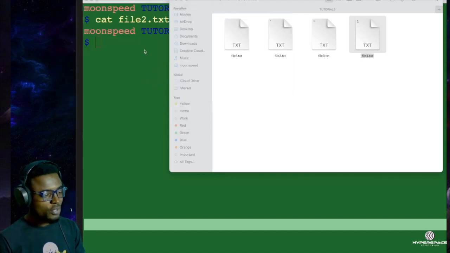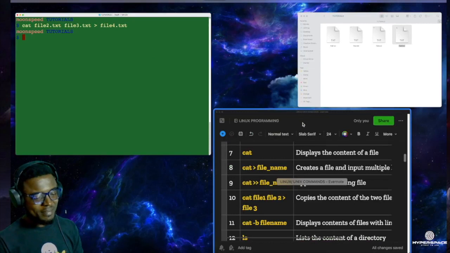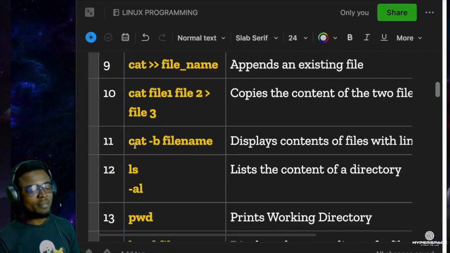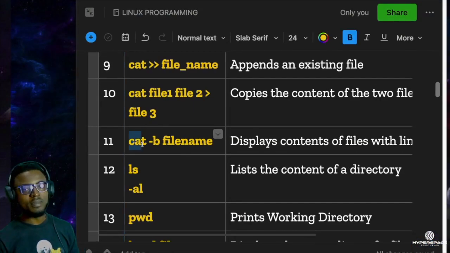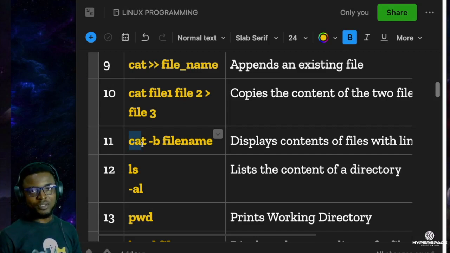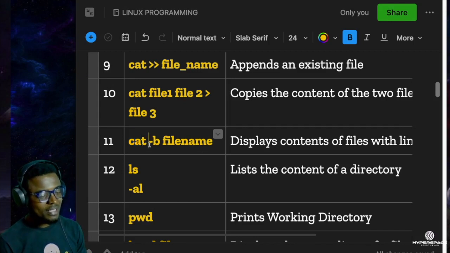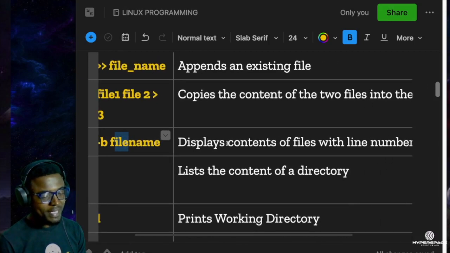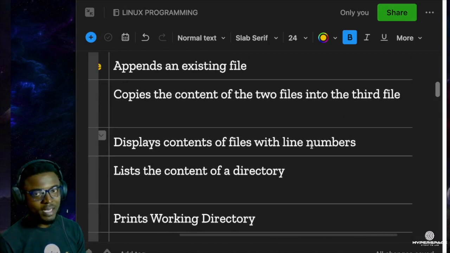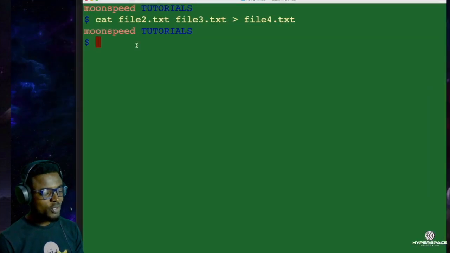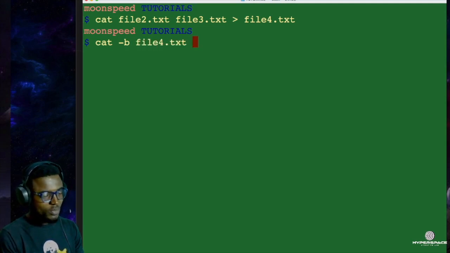This is the power of the cat command. You want to try it out in your own terminal. Let's go to our next command. We are still on cat. Now when you want to display the line number in the file, you use a flag -b. There are several flags you can use with the cat command. So you cat and then -b, which is a flag, and then you bring the file name, and it displays the content of files with line numbers. Okay, so let's go try it out. We're going to cat with the flag -b, and then we're going to use file4.txt, which we just created.